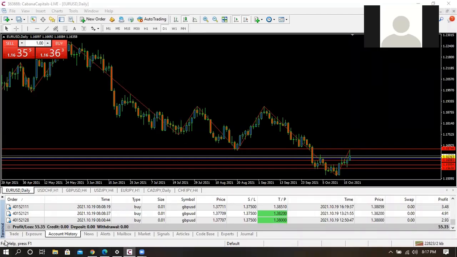You can see the profits made today: 55.35 US dollar. Convert it to Naira. I'm trying to get the figure in Naira: 55.35 times, I think the exchange rate is 550. Let's just use 550. It's around 560, but let's just use 550. That's 30,442 Naira, okay?